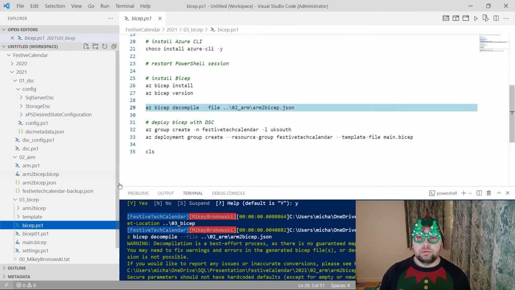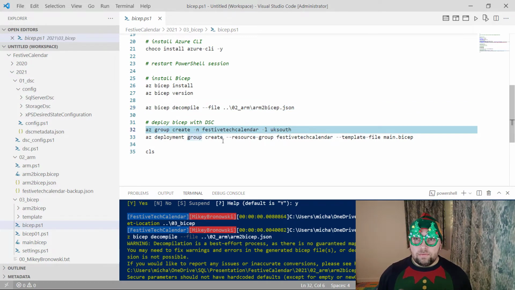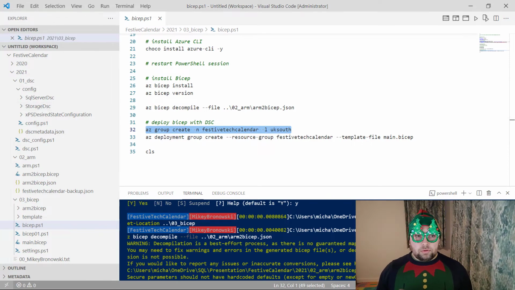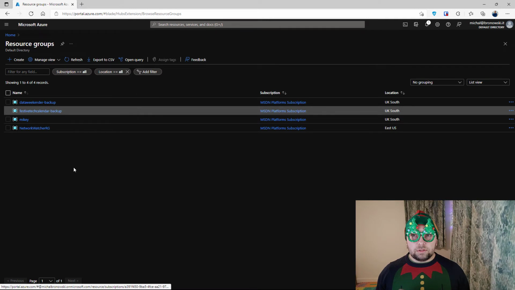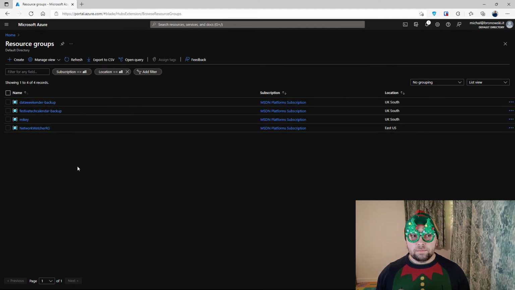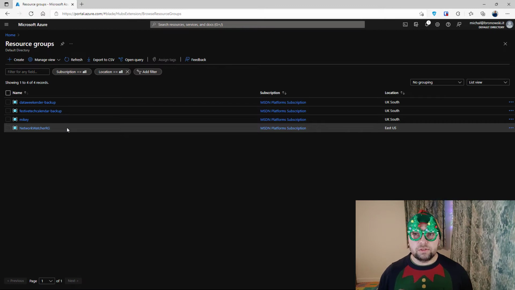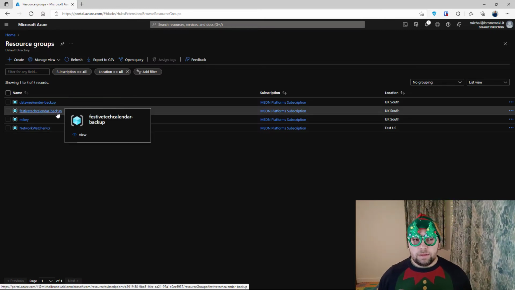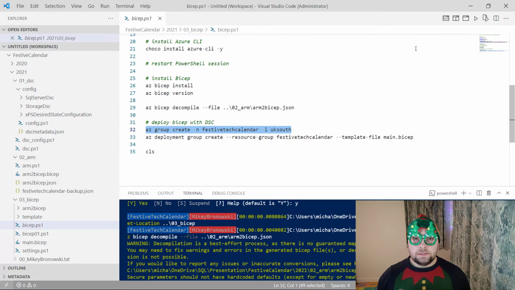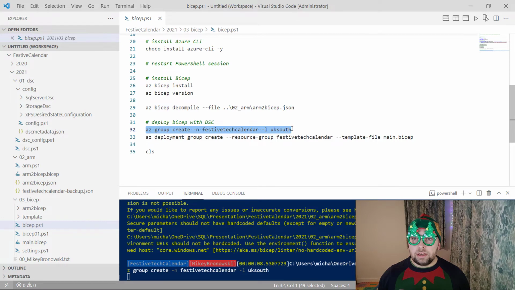how to create this beautiful machine with all the scripts. I'm going to create the group, the Festive Tech Calendar in the UK South, because that's where I reside. So let's see the portal. You might see some other resource groups there as well. There is no Festive Tech Calendar resource group yet. There is the one with the backup, but we don't need that yet. So let's see. Let's create the resource group.